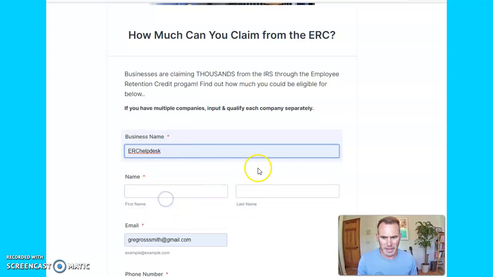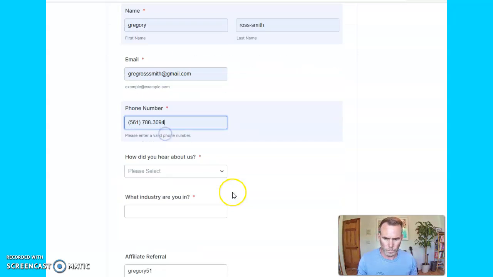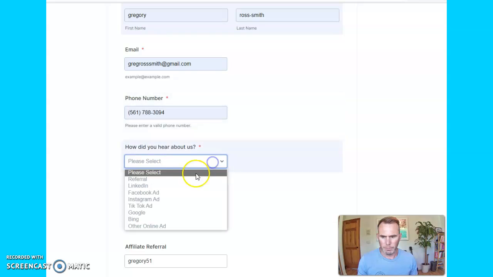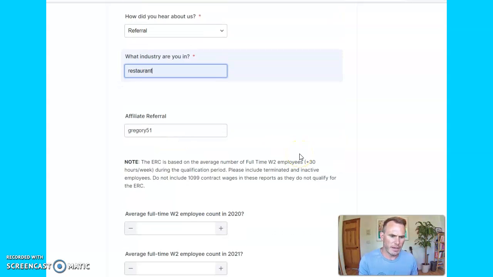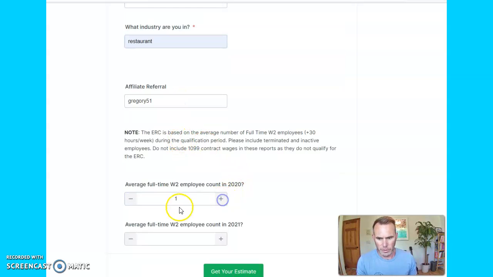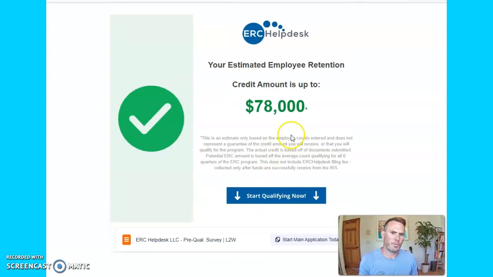They're going to enter their information. Referral, of course, what industry, let's say restaurant. And you'll see here that this referral code pulls directly from the link that was my unique link. So this is how we attach this deal to the person that brought the deal to us. All right, they're going to go through and they're just going to add a couple of employees. And in this next step, we're going to estimate for them up front how much they could claim up to.